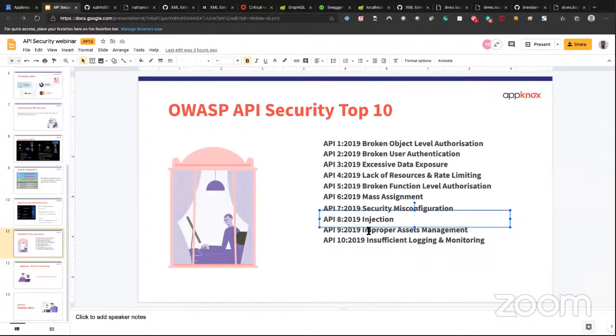The next is the improper asset management. This is not something which I'm going to show in a demo, but this is something which we showed in the last webinar also. So we use things like derb, or brute force other API endpoints and things like that.